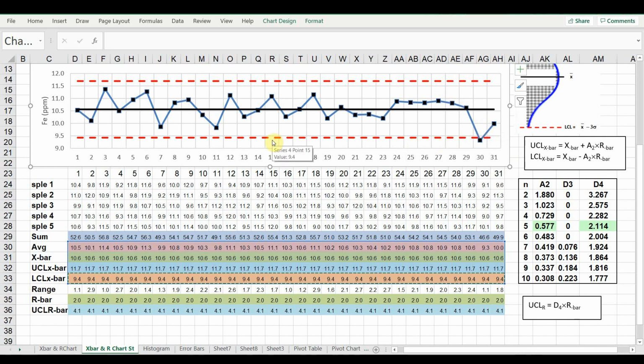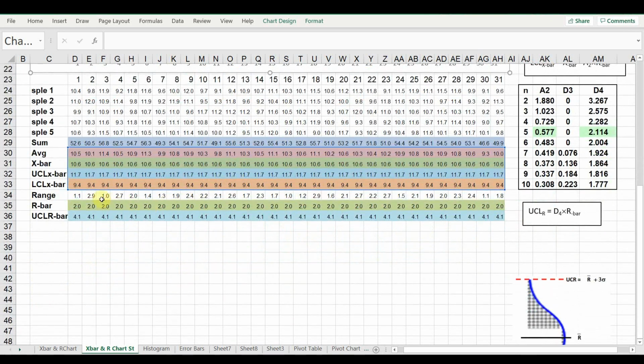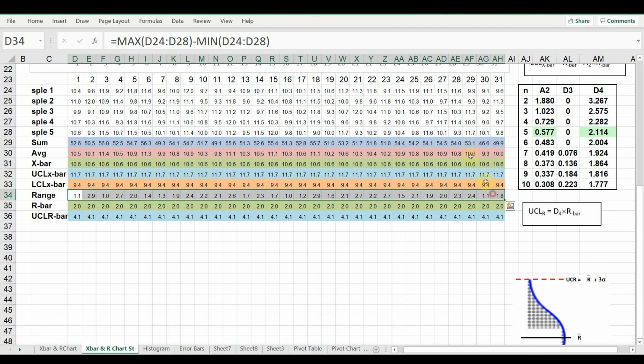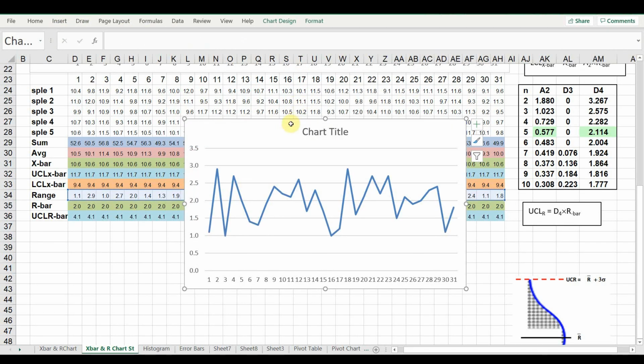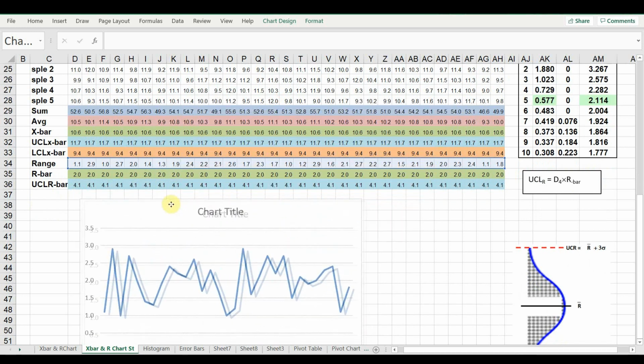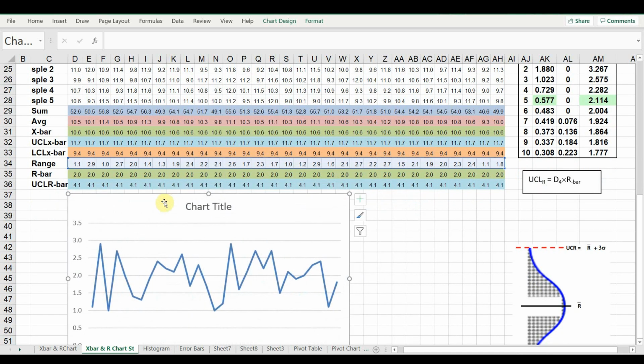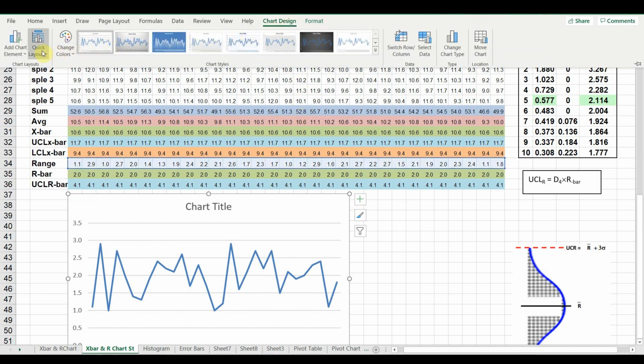All right, let's create the R bar chart in similar fashion. I'll hit Escape to get rid of the marquee. Select the daily range values, all 31 of them. Insert a line chart. This usually sits below the data, while the X bar chart sits above. With the chart selected, go to Chart Design, Quick Layout 1.